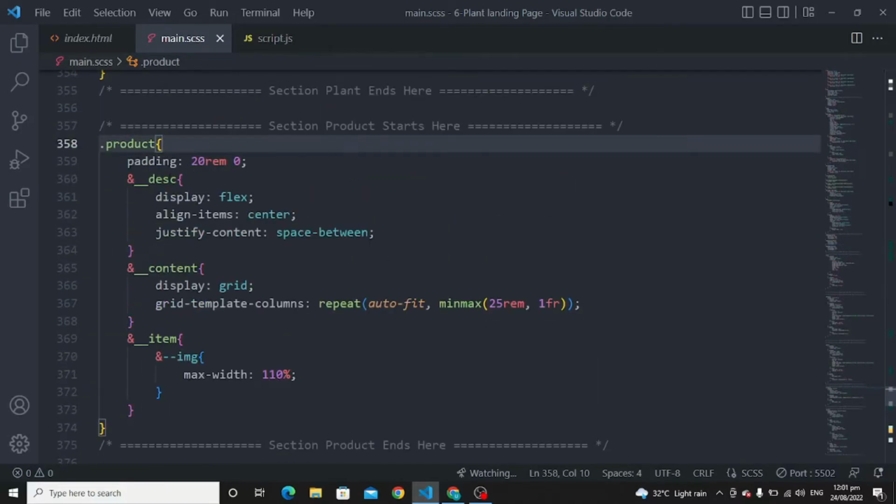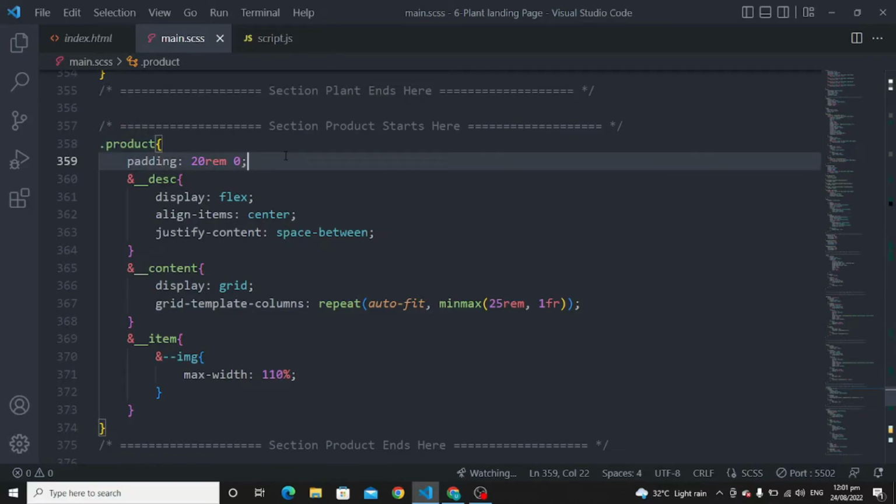In the product section, class of product, padding to 20 rem and 0. For the description, display to flex, align-items to center, and justify-content to space-between. For the content, display to grid and grid-template-columns to repeat, auto-fit, minmax 25 rem and 1fr.